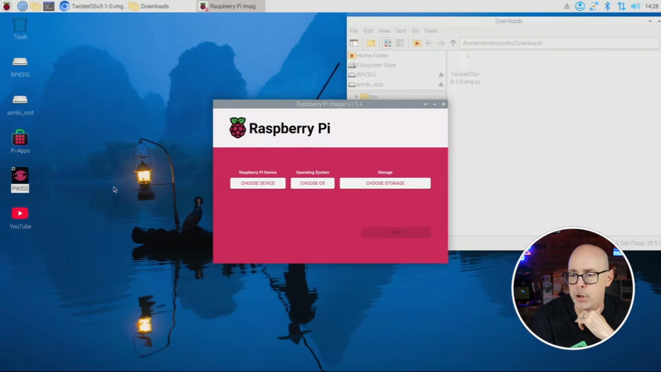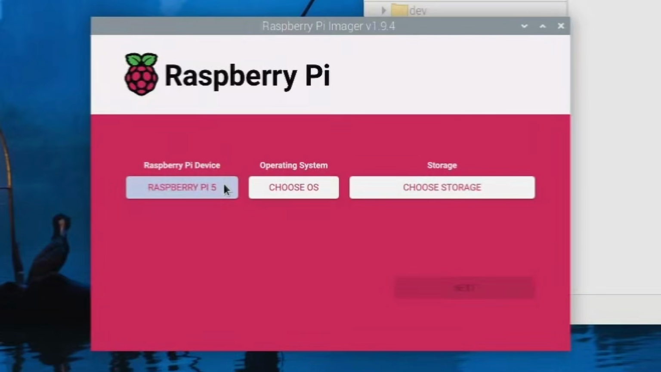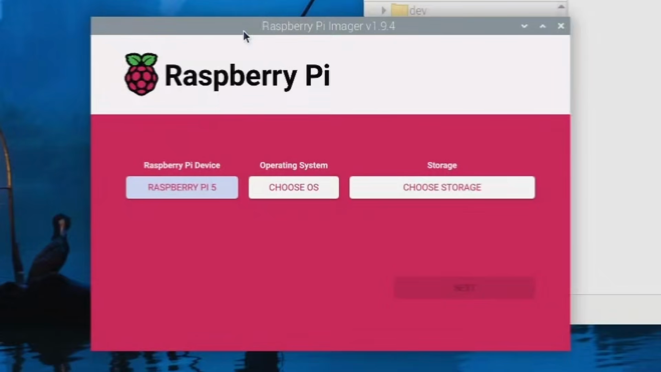So first thing I'm going to do is choose my device. And of course, we're using a Raspberry Pi 500. So what it'll do is narrow down the operating systems that will run on the Raspberry Pi 5, 500, and Compute Module 5. Okay, so then what I'm going to do is choose my OS. Now, you all are saying, hey, Stephen, your OS is over here in the downloads area. That is correct, but I want to show you this too.